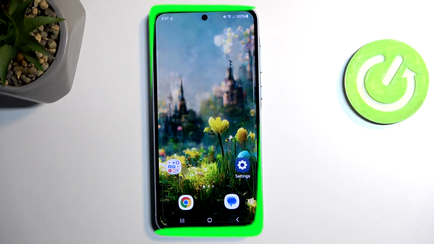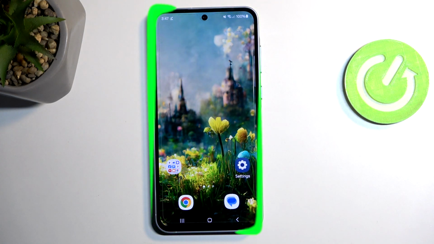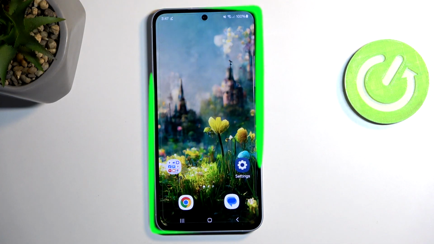Welcome. In front of me is a Samsung Galaxy A55, and today I will show you how we can record a screen on this phone.